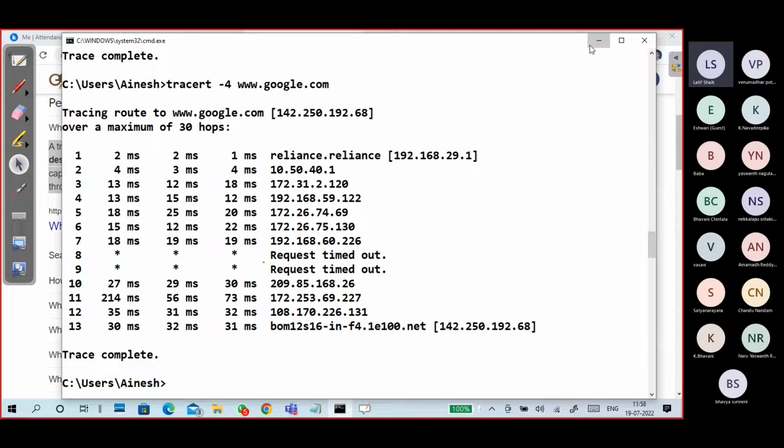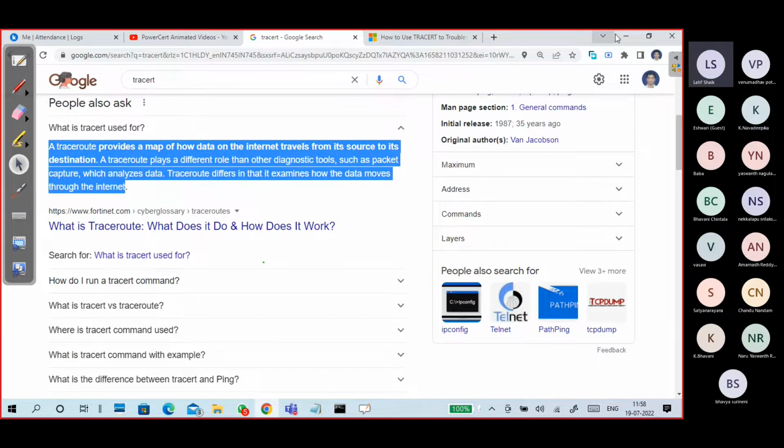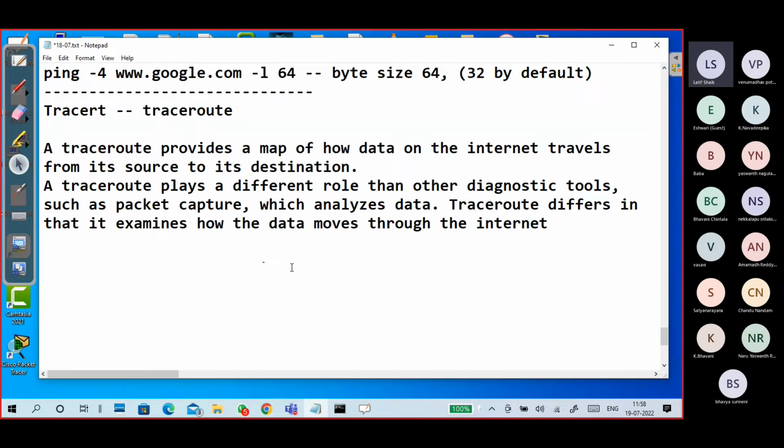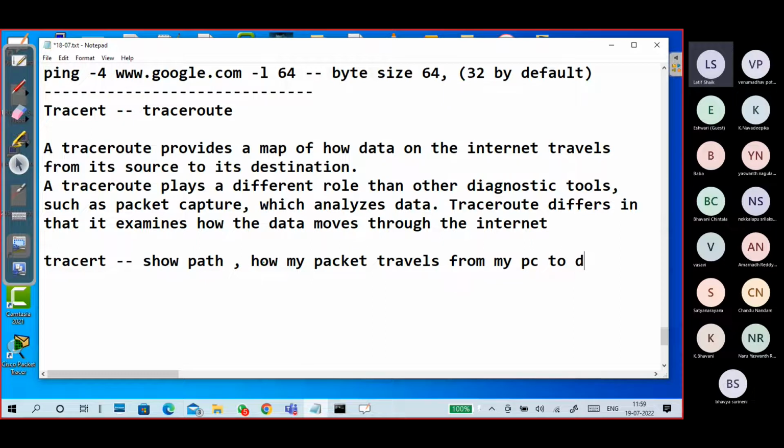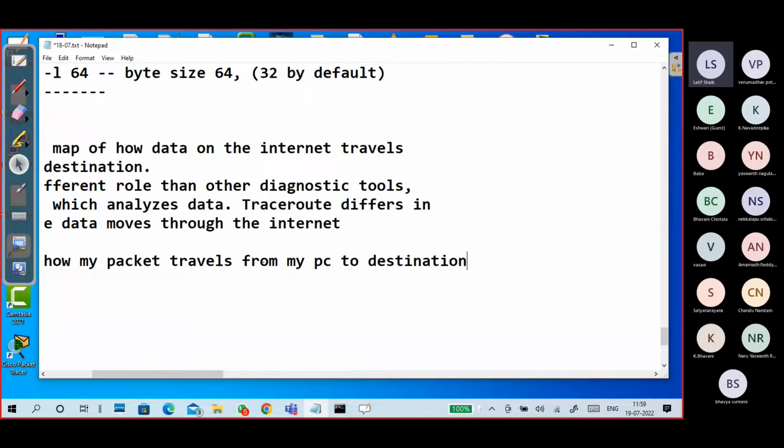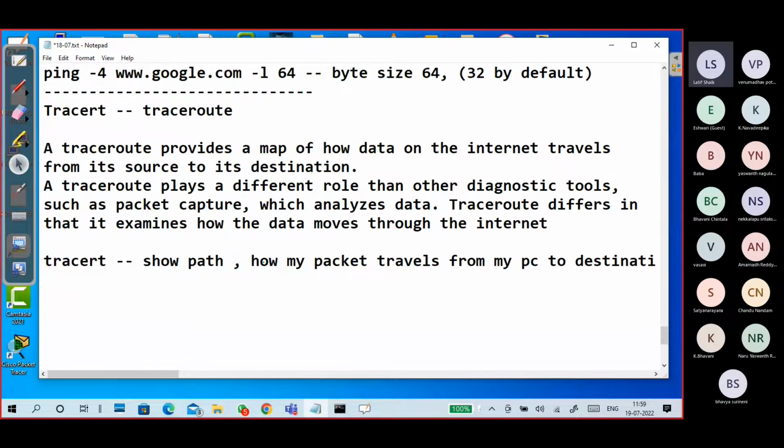It's showing a path. Exactly, Traceroute or Tracert shows the path my packet travels from my PC to the destination. So that is, it shows the path.